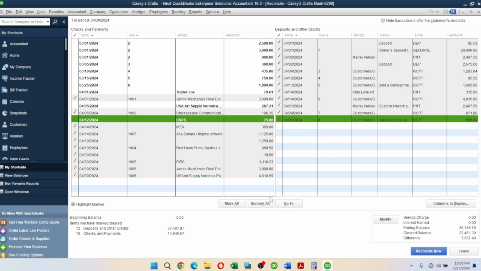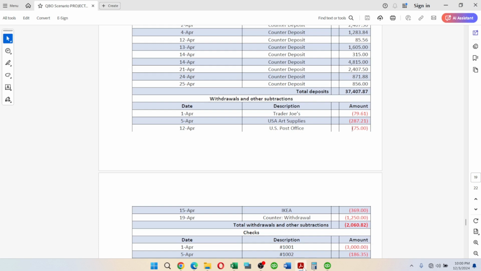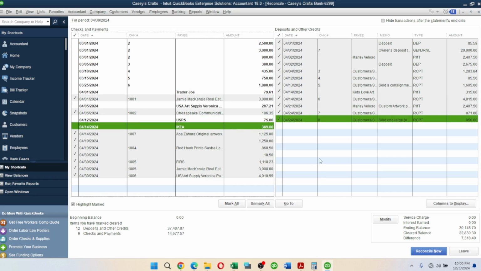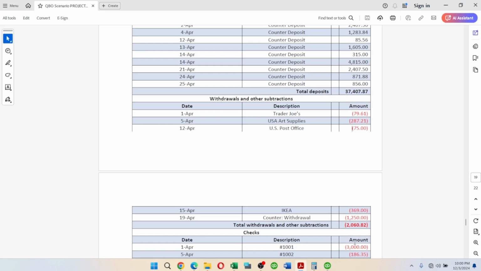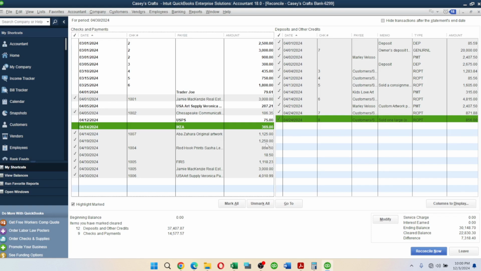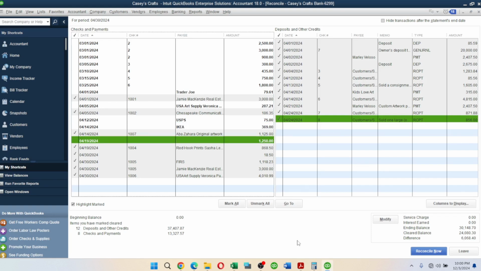So we go ahead and uncheck that to mark that we have seen it. We'll go ahead again. We have 369. We have 369 here. Go ahead again and check. So our total payment withdrawal here is a withdrawal of 1250. So this is it, 1250.